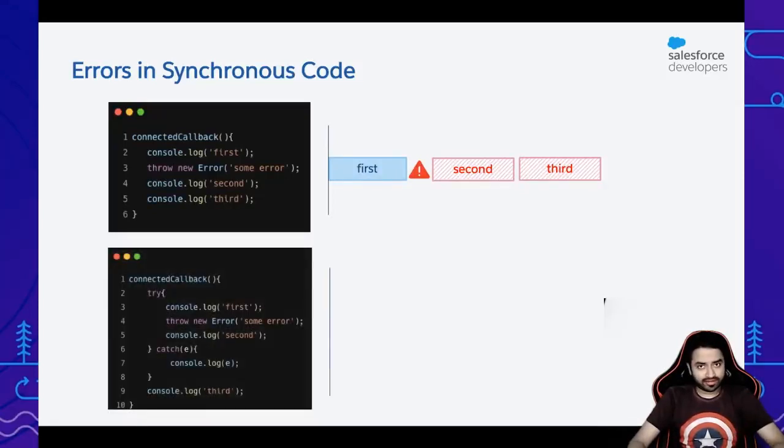Now I have tried to rectify that. The best way in which you can handle errors is using a try catch block. Everybody already knows that. So here I have put a try catch block around the first three statements, and then there is this console log third, which I have put outside the try catch block. Let's see what happens.